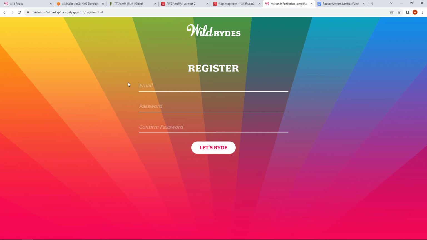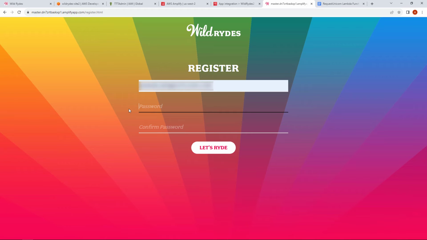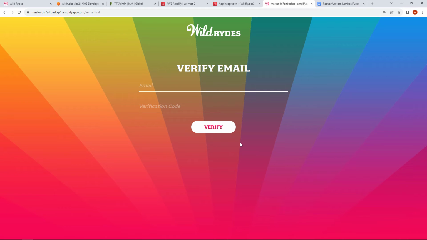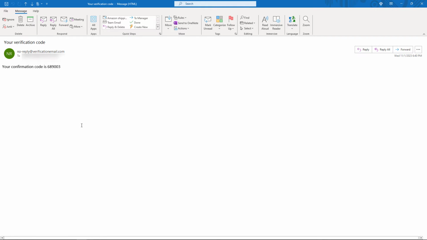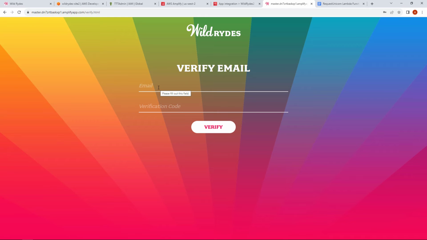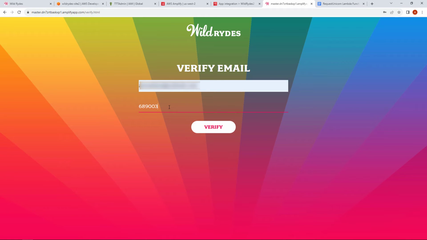Let's register. So I'll put in my email address and a password, and let's ride. So the Cognito email service should have just sent us an email. Let me go grab that. And all of that worked. Just to show you what the email looks like, it's super simple, but we've got the confirmation code here, so I'll grab this. Then go back to the browser, put in my email address here, and then the verification code.